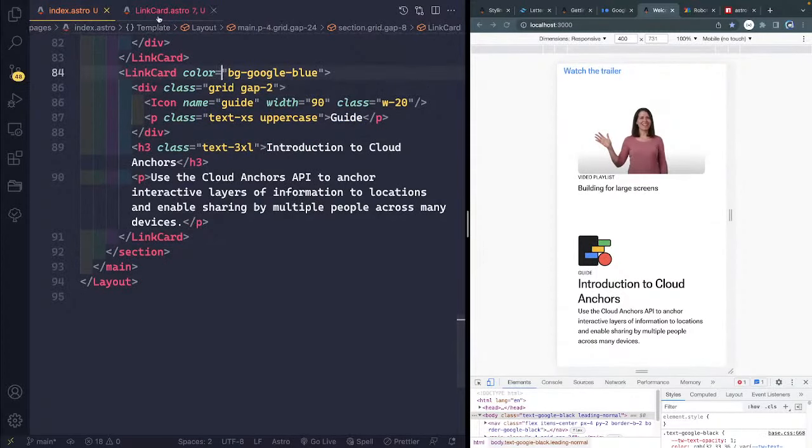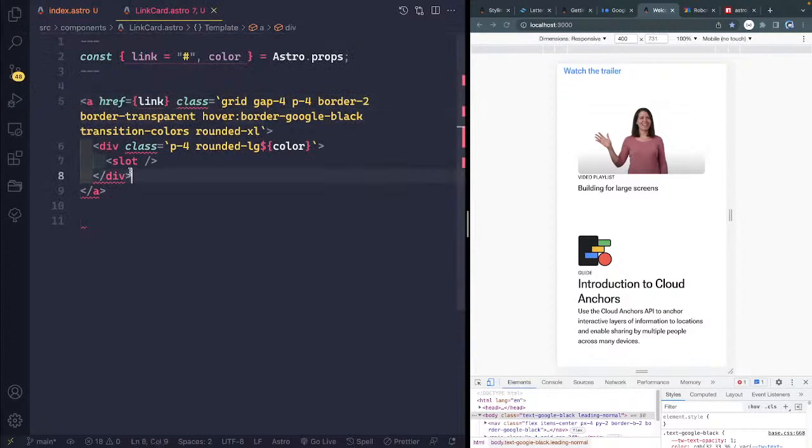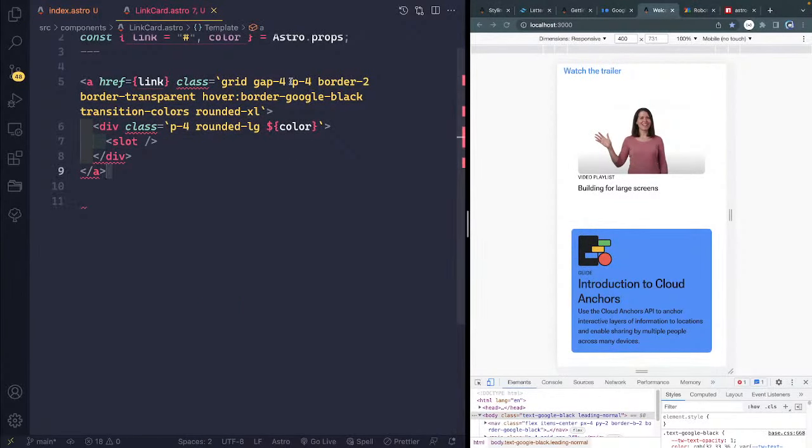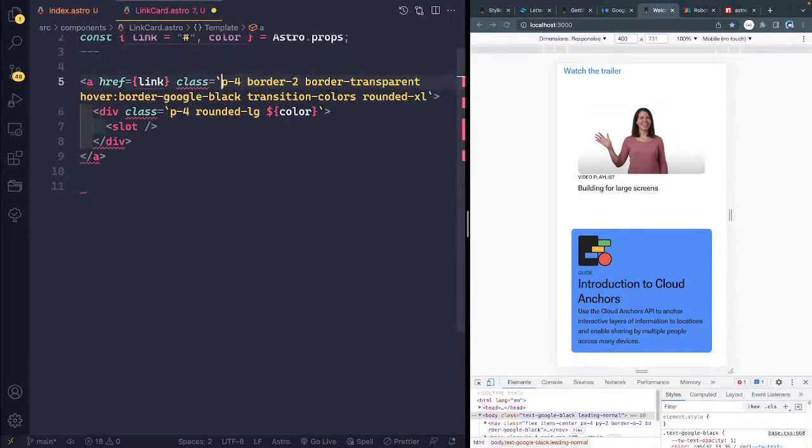Let's see, passing in the color. Should be surrounding this slot. Oh, space. Hey, it did work. Nice. This is a gap of 4. It doesn't. That's just spacing out everything inside of it now. Oh, so I need to bring this in too. So let's do that.